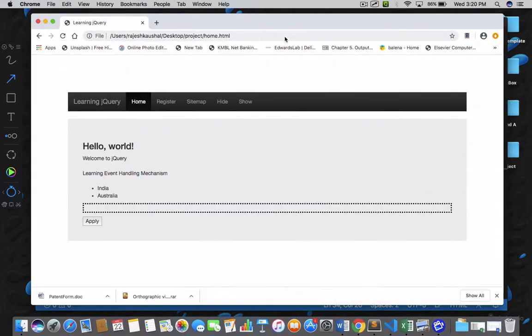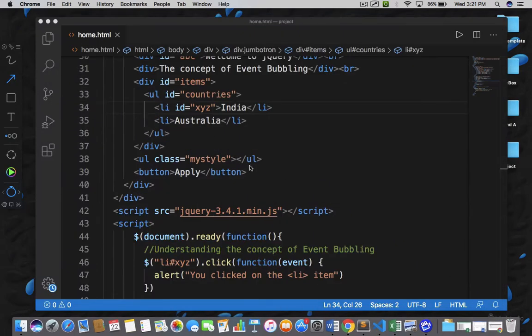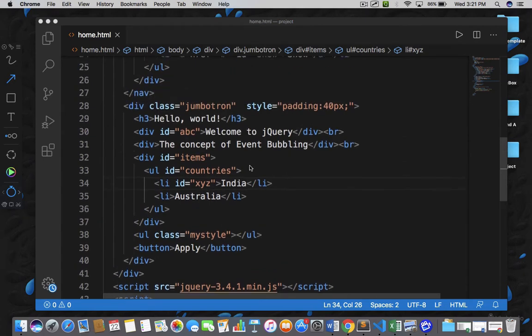Go back here and refresh your page. Now if you click on India, which is the li item, I got the message "you clicked on the li item", and that's it. So behind the scenes, what is happening?